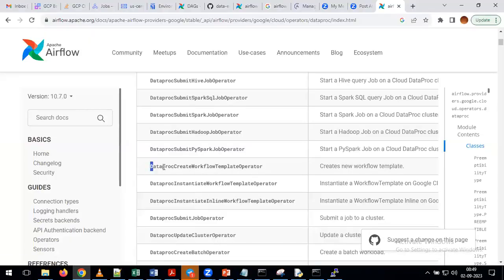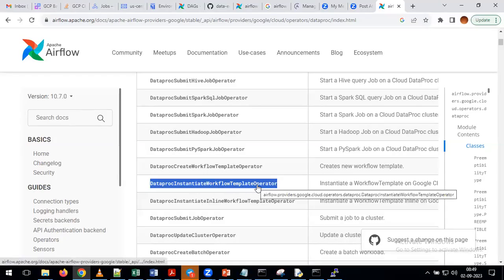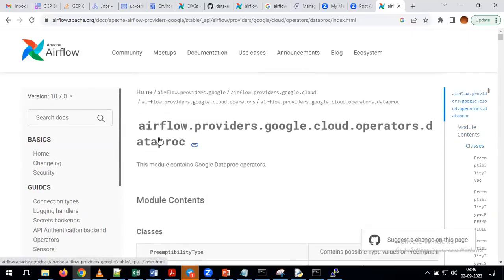So this is the one we can see. This is for creation. This is for instantiation. Here we can see the Dataproc instantiate workflow template operator. This is the operator which we are going to use to achieve our requirement. Now you tell me, in which module is this operator available? It is available in this module.